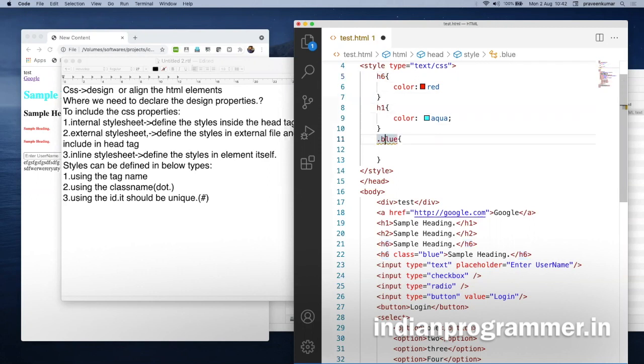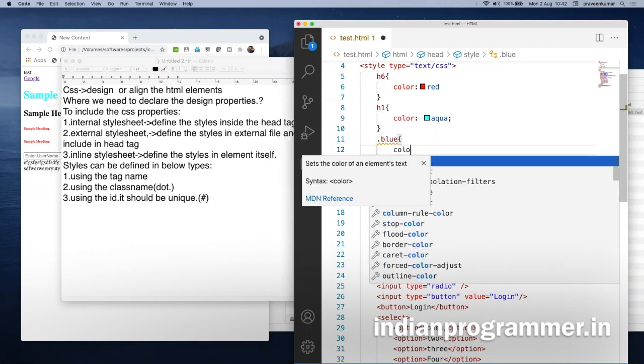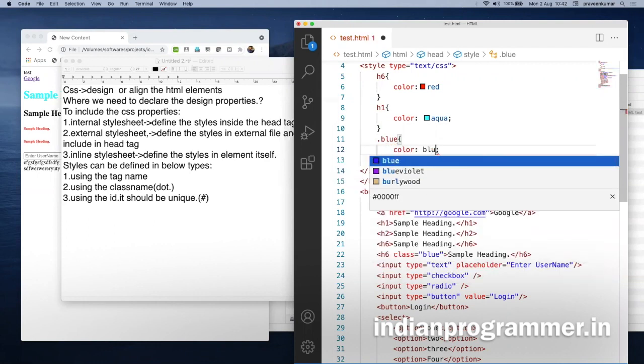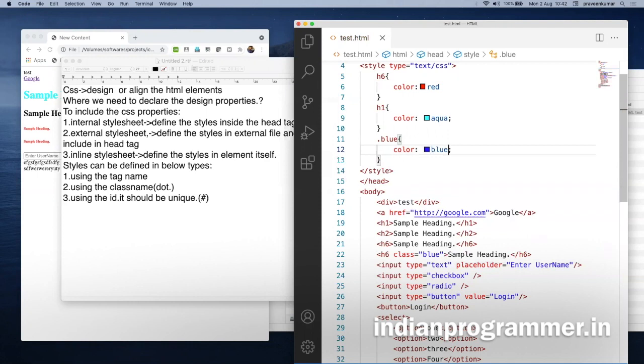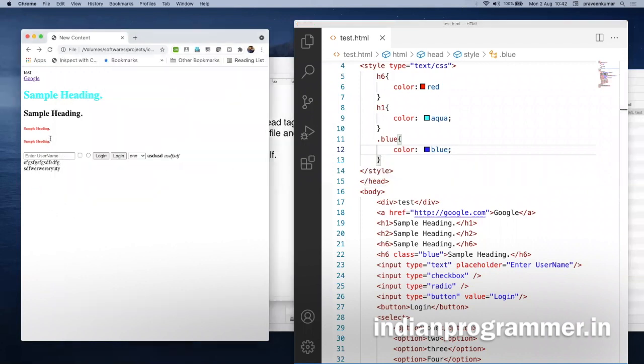So here I'm mentioning color blue. Okay. So now what this will do, for the first H6, it will update as a red color. For the second H6, it has to be shown as a blue color. So as you can see here now, both are red color. If I refresh the web page, as you can see here, the first becomes the red color, the second becomes the blue color. Okay.